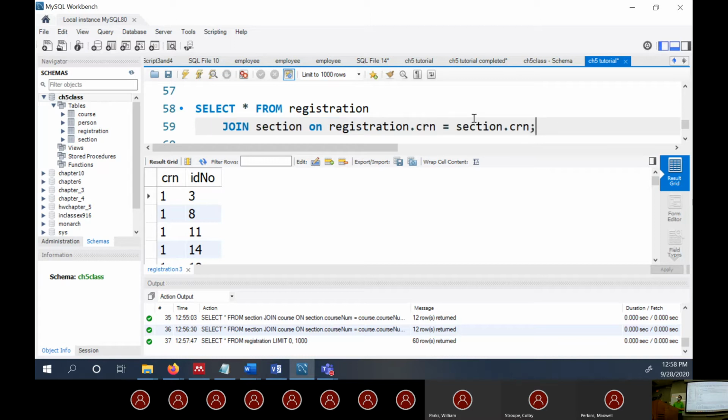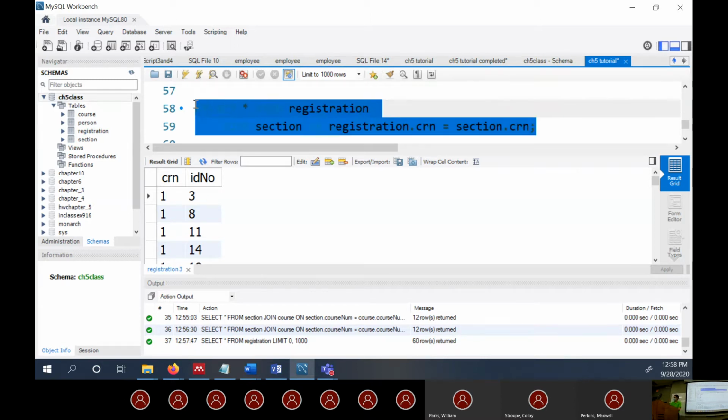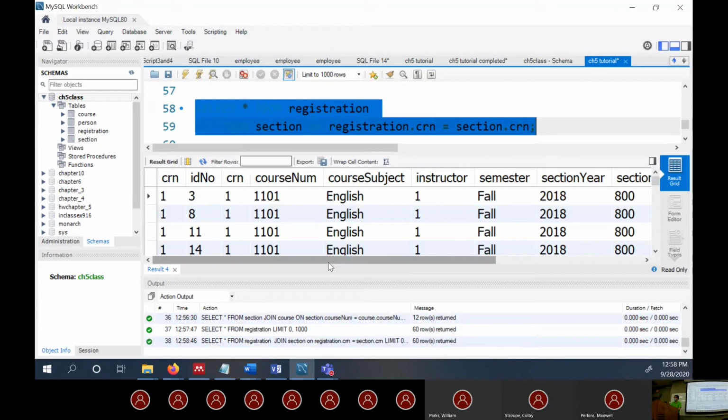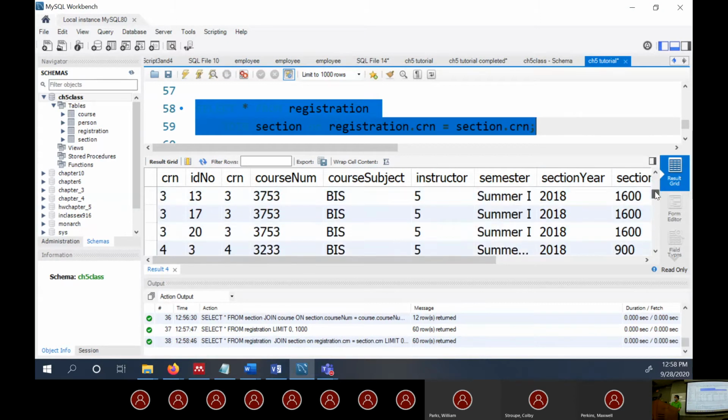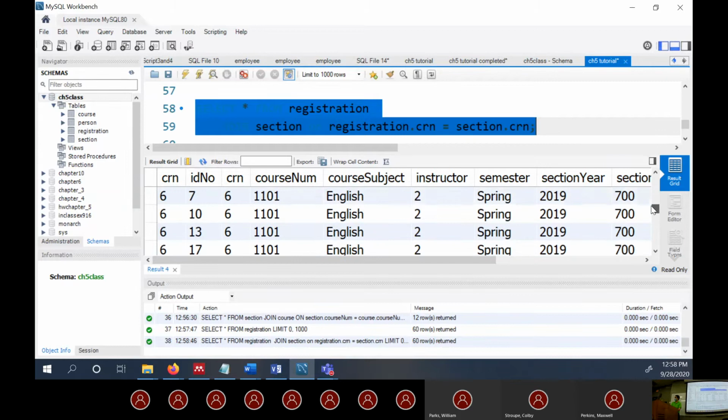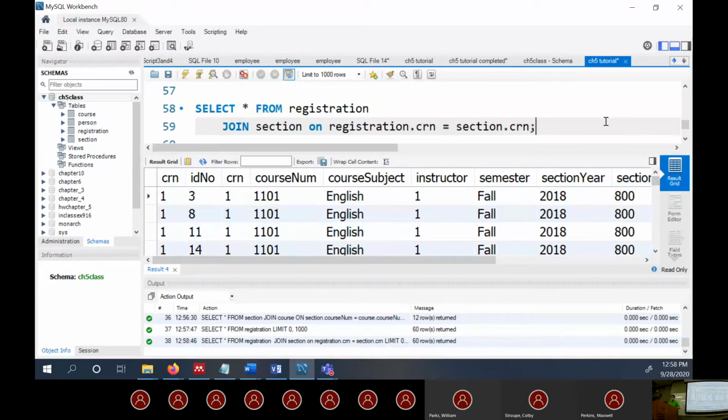And what we have here is we're just joining the registration table to the section table. So this should give us information about all 60 registrations, which sections they are. So when we run this, we can see we do in fact have that, and we can of course see that the CRNs match here because that's the condition we applied to it. So certainly we're in a pretty good spot so far, but this is only 2 tables. We wanted to get to 4 tables.